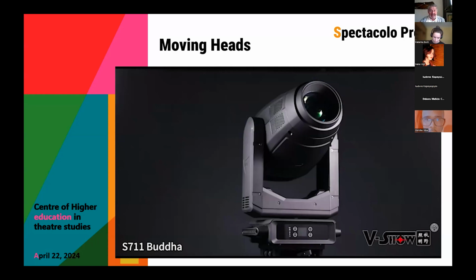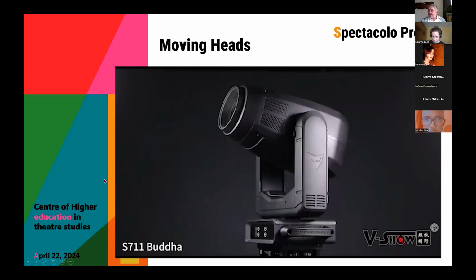Some moving headlights may also feature wireless or remote control capabilities, allowing them to be controlled remotely from a smartphone, from a tablet, or a dedicated remote control device. Overall, moving headlights offer flexibility, precision, and creativity in light design, making them popular choices for professional lighting designers in the entertainment industry. Let's see a video.